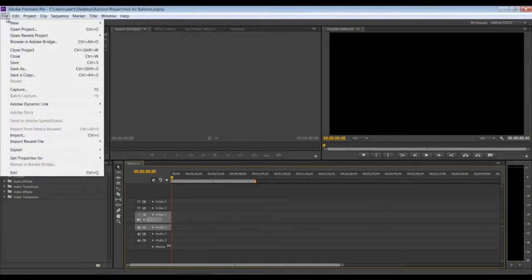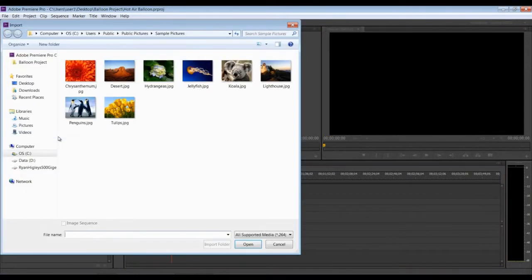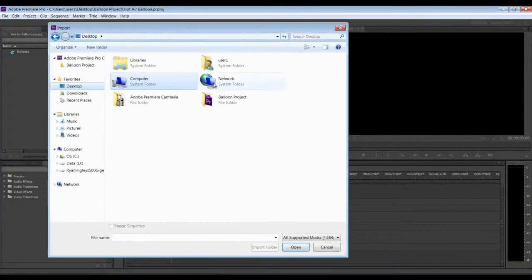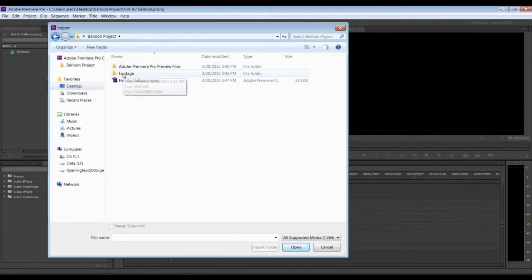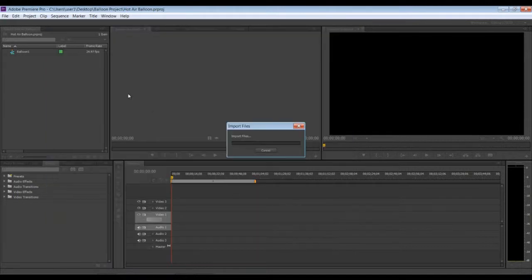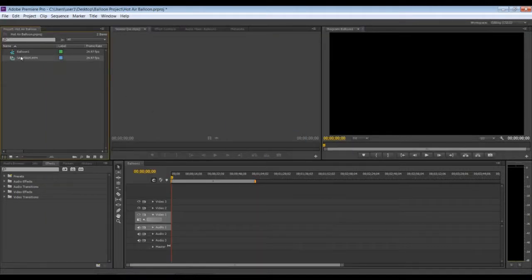All you have to do is go up to File, go to Import. Now, I'm going to navigate to where our balloon project is. So here's our balloon project, and I know that this is the footage. You can see that Adobe has already created this hot air balloon project, and it's already created some Premiere preview files, which we'll talk about in a little bit. But we know that our footage, here's our footage. I'm going to import that in.